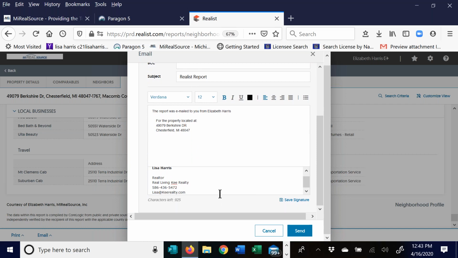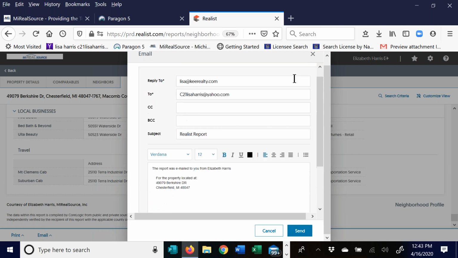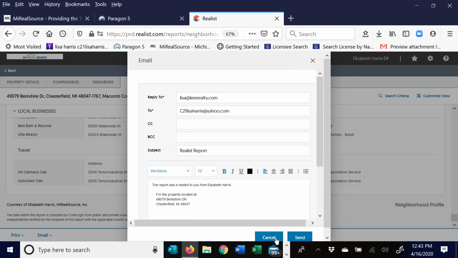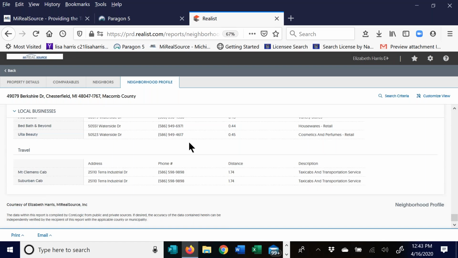So if you don't have one in there, don't worry, I will show you how to create these at the end. And then you just hit send. So now we can email it directly from here. So I'm going to hit cancel. If you don't want to send it, just hit cancel. And we should be good.